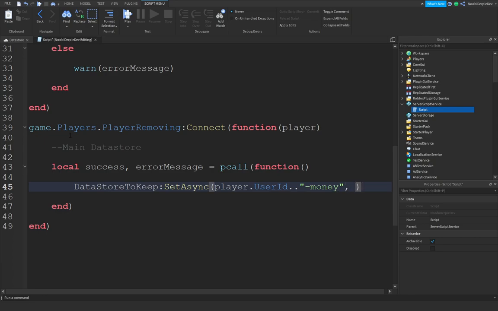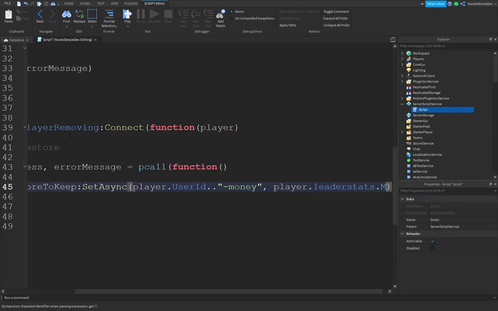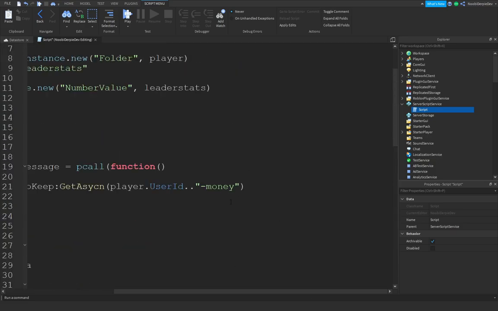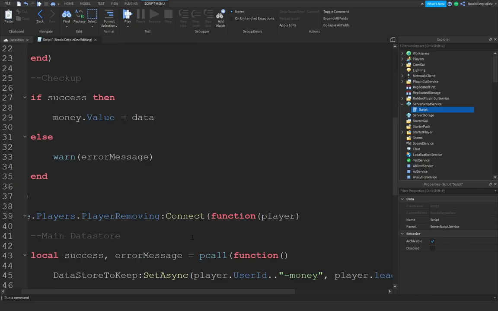But we're going to be saving this on the player's leader stats, the money value. We're going to be saving this on the player's money. And over here, we're not going to do that. Oh, I did a typo. Get async. How do you spell async? Oh, like that. Async, yep. Keep in mind that is a typo. Make sure to watch it.